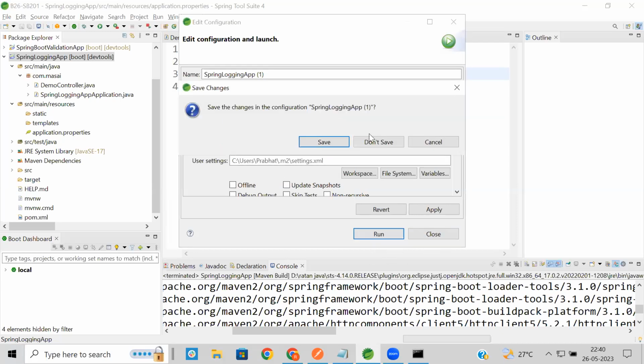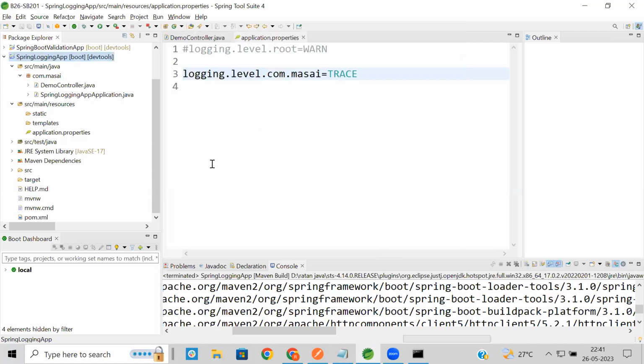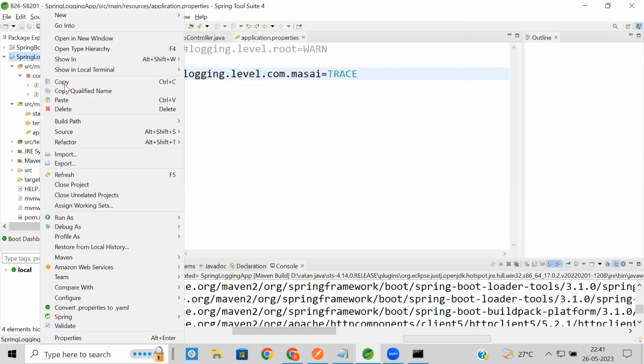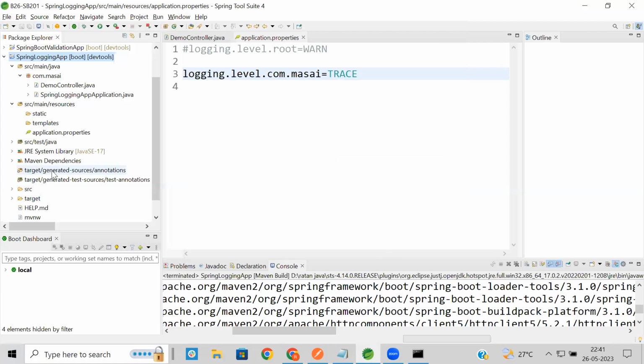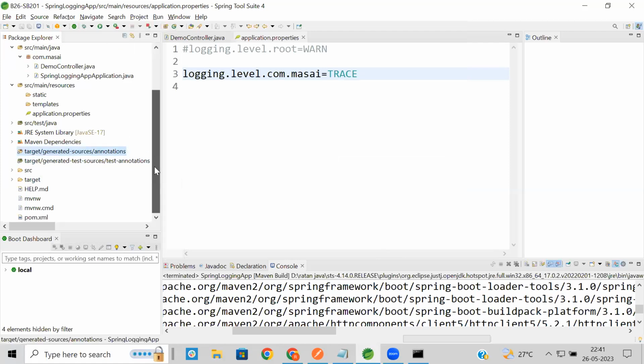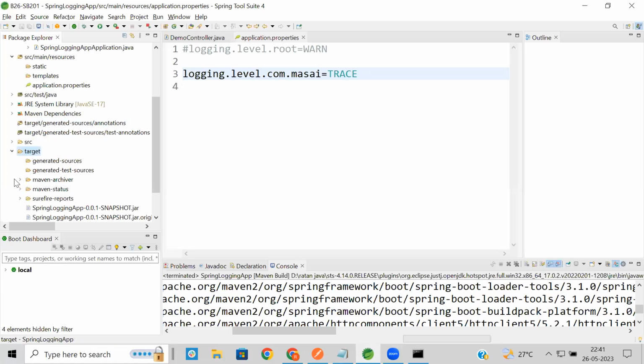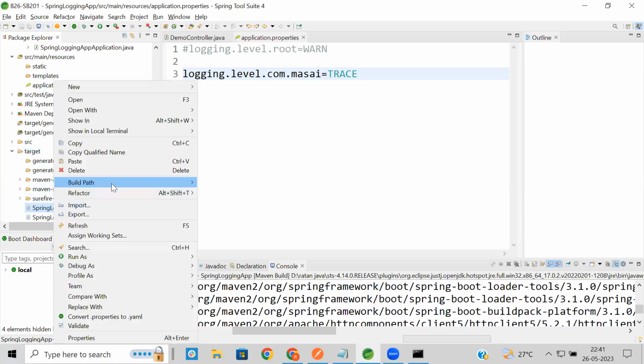Automatically, it will run your application, run the test cases, and then you will notice. Let's refresh the project. And you will notice there is a target folder here. Inside the target folder, here is your main jar file, which is the launchable jar file. So you can go to this location and you will get this file.